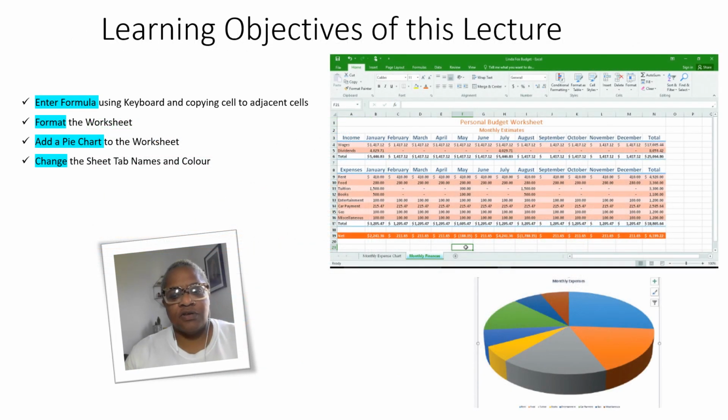Okay, so these are the learning objectives for this particular lecture. Four key things you should be able to do by the time you finish with this last part of the chapter. Okay, so the first thing we're going to look at is how to enter a formula for the worksheet using the keyboard and then copying the cell to adjacent cells. That just means being able to type out the formula, because there's several different ways of doing that. But the first approach we're going to use is entering it by typing it in, okay?